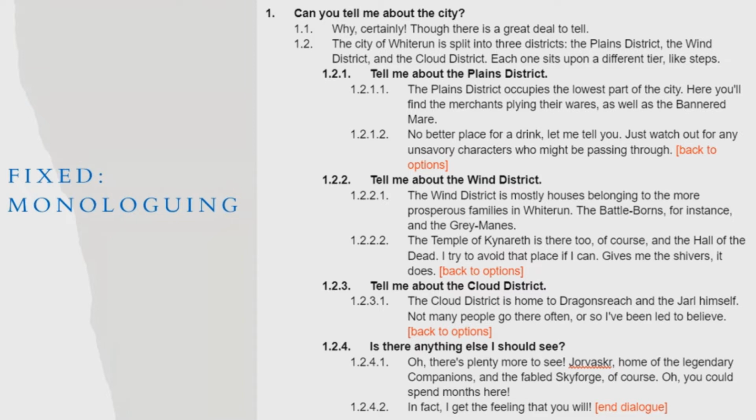That's not engaging. And the reason we play games rather than just watching movies or reading books is that we can be part of them. So allowing the player to make that choice is vital to keeping your game moving forward and to keeping the rhythm of speaking and listening and speaking and listening. Notice also that Tell Me About the Plains District has 2 lines to answer. So does Tell Me About the Wind District.